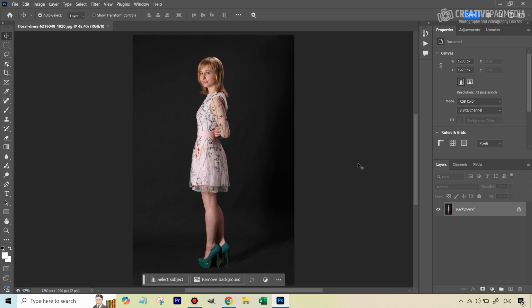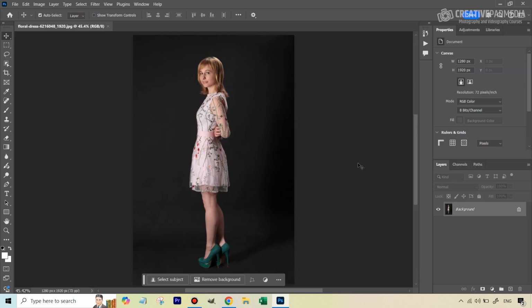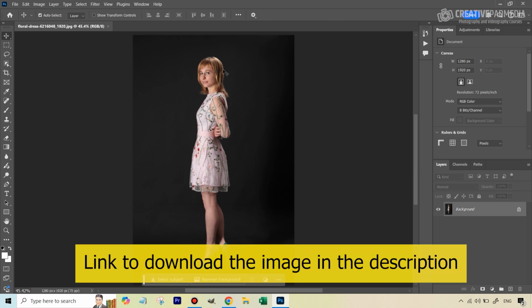First of all, to use the AI tools within Photoshop that I'm going to be showing here, you will need to have access to the Creative Cloud version of Photoshop, the real Photoshop. You can get a 7-day free trial using the link that I've given in the description in case you don't have this particular version of Photoshop. Having said that, let's get started. This image has also been given to you and you'll find the link to download that in the description.